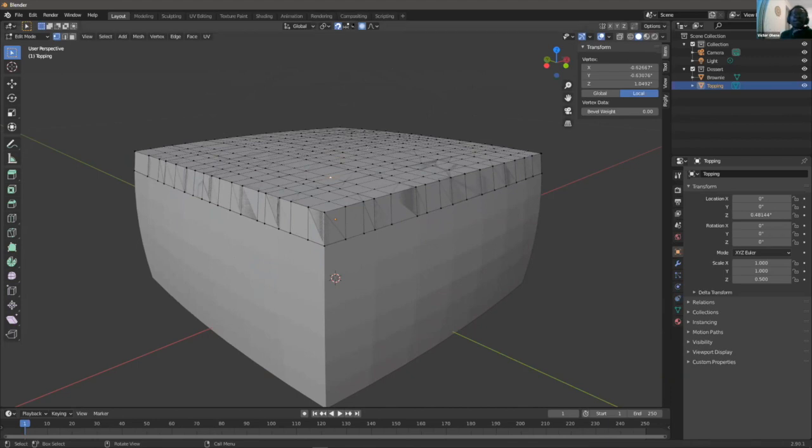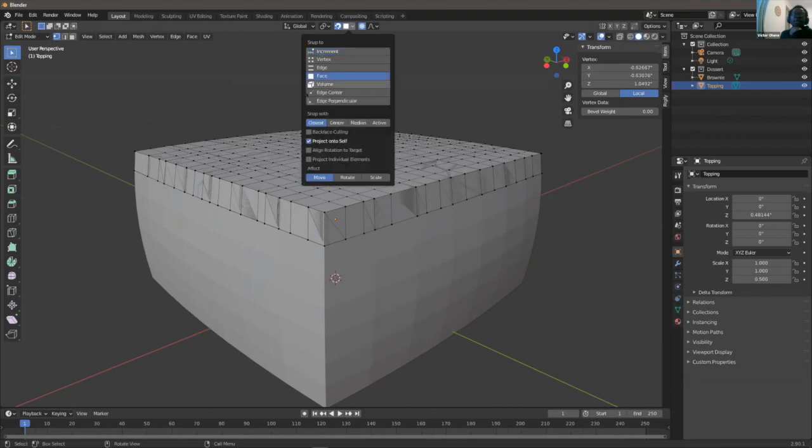And then the next thing is I'm gonna define how it snaps. So for now, it has it in increments. So this would be in specific dimensions that I'll put in, but I wanted to snap to the face. And I want to click project individual elements, just so when it has this proportional scaling, everything moves to that face. So I'm gonna turn that on.